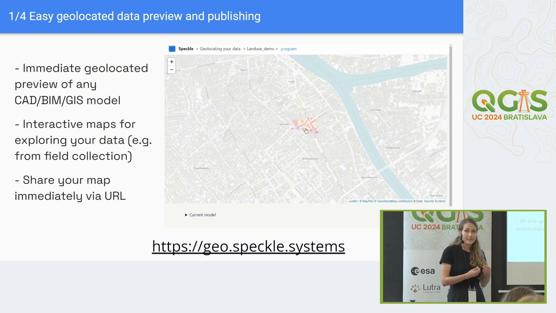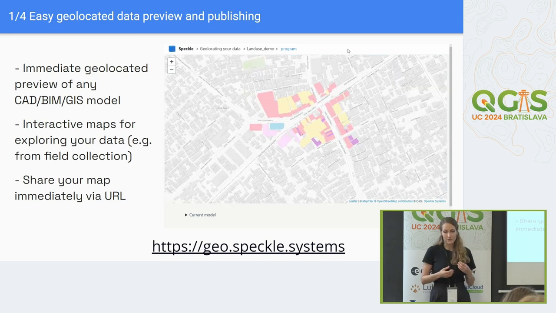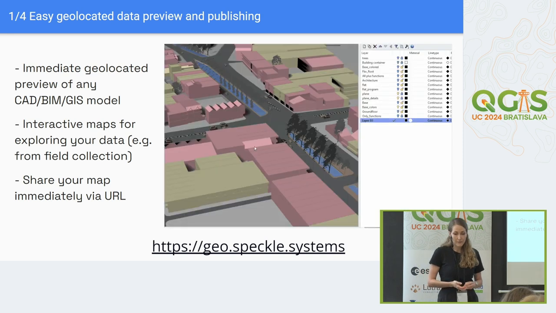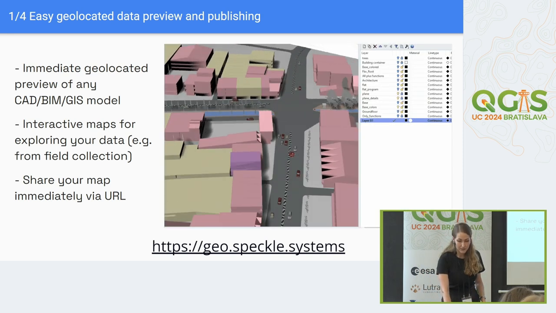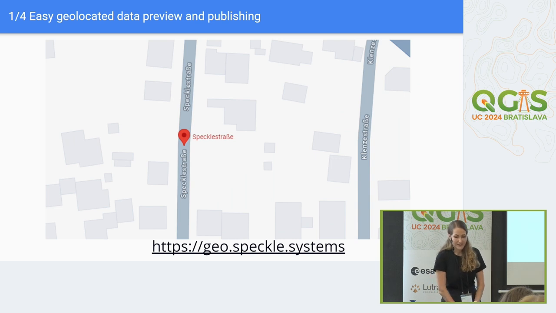You can build interactive maps. If you have collected any field data in QGIS and added it to the properties, like some comments or photos or anything, you can see all of that on this new map, and you can share it easily with one URL. And the Easter egg here: if you do not have a location in your model, it will go by default to Speckelstrasse. It's located somewhere in South Germany.